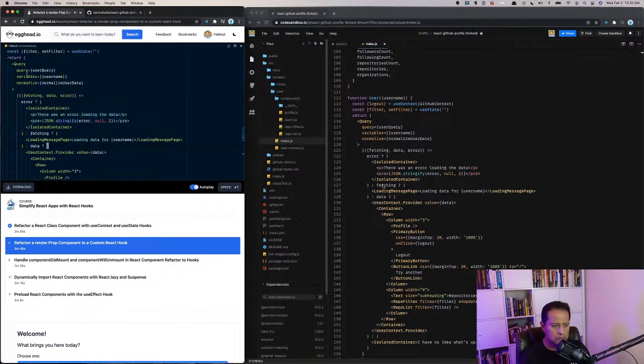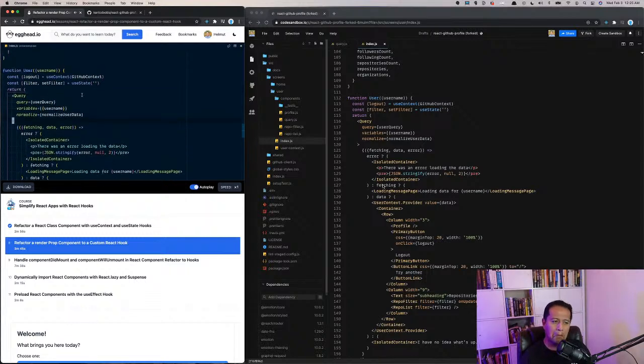And what if we could actually turn this query into a custom hook? This query isn't actually rendering anything. So what if instead of calling the children prop that we're passing it, it actually just returned these items of state? Let's take a look at what that might look like.